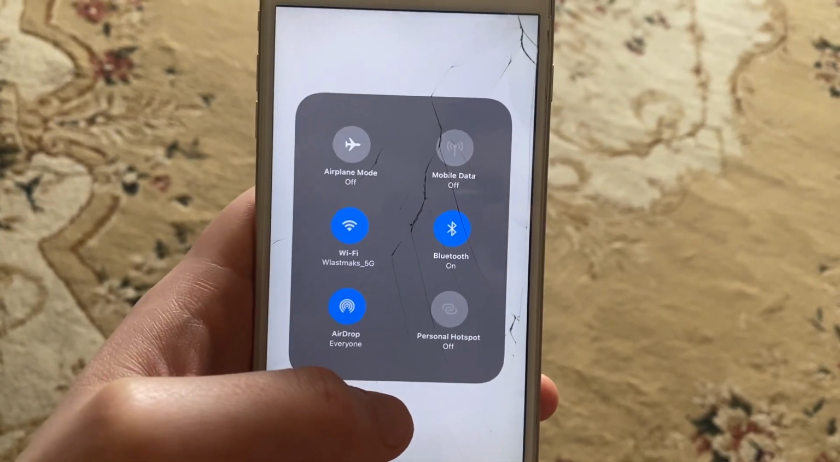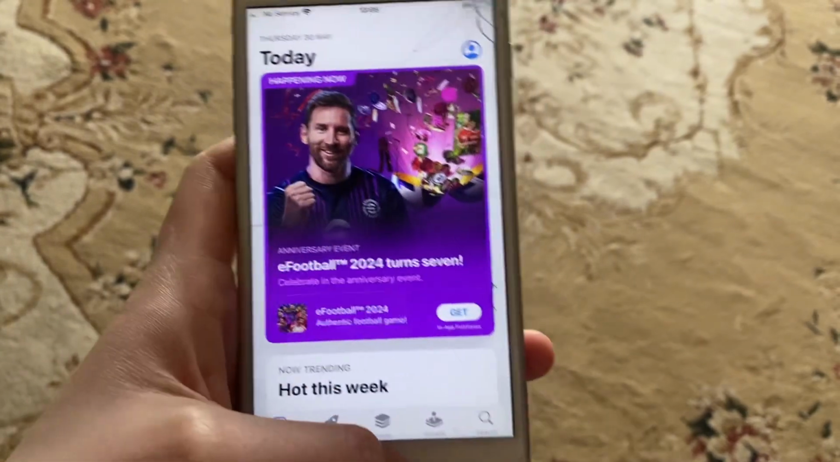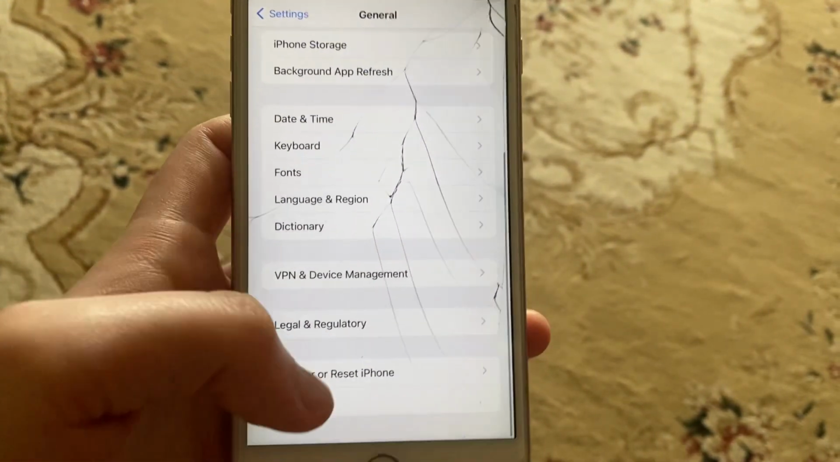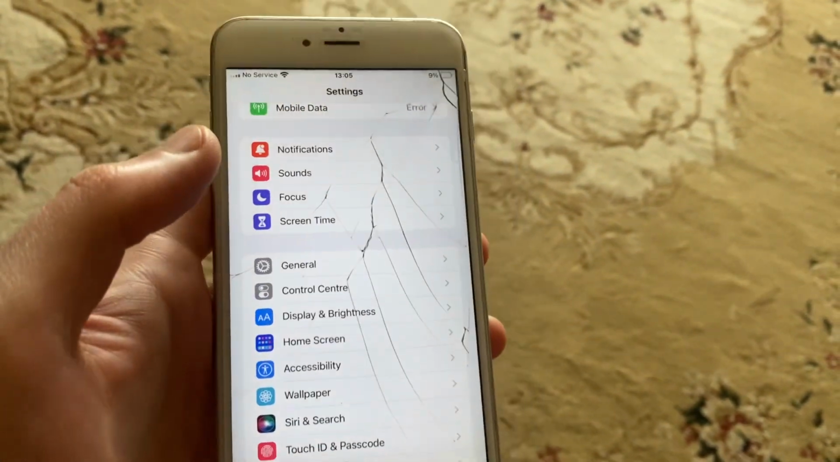Another thing you can try is to restart your phone. Go to Settings, open General, scroll down, tap on Shut Down, slide to power off, wait a few seconds and power the phone on again. So just simply restart the phone.